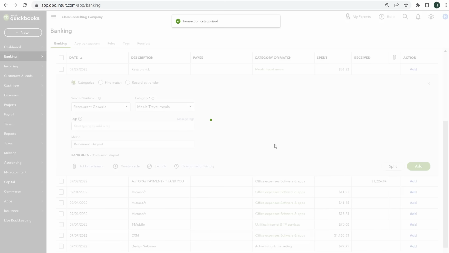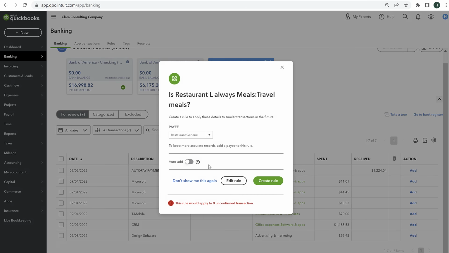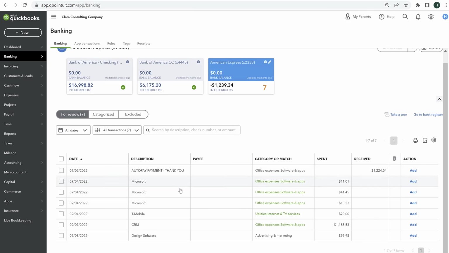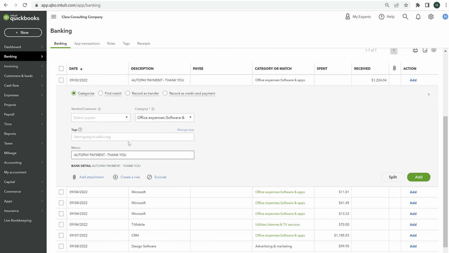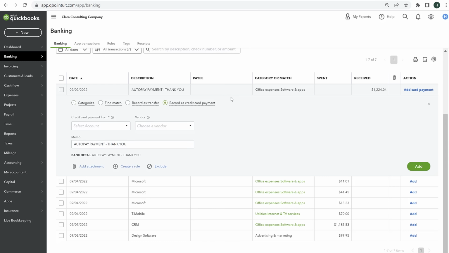Same thing, travel meals. I'm not going to save that right now. And here's a payment. So this is recorded as a transfer, automatic payment. So we're actually in September transactions right now. So I don't really need to do this part, but I'm going to because we're going to reconcile all of these transactions as well. So let's go ahead and go in here.